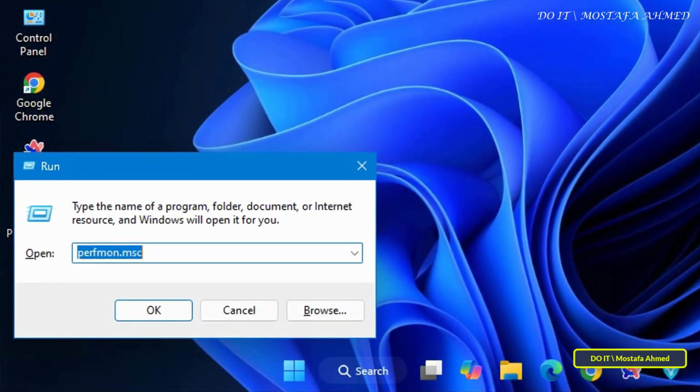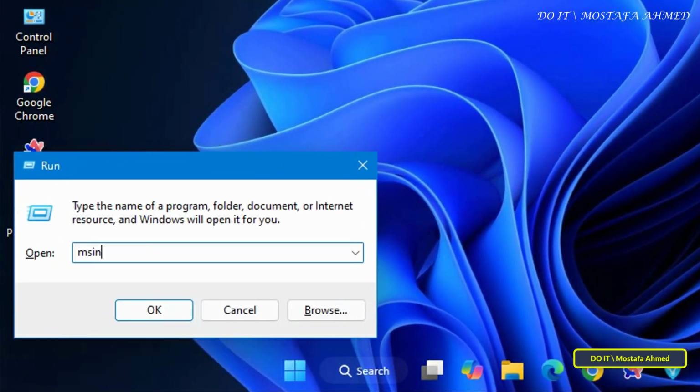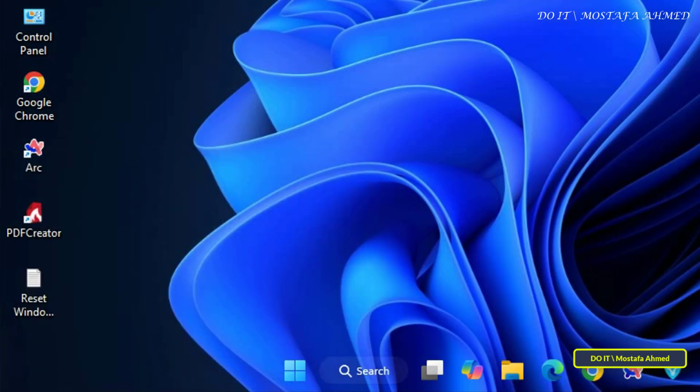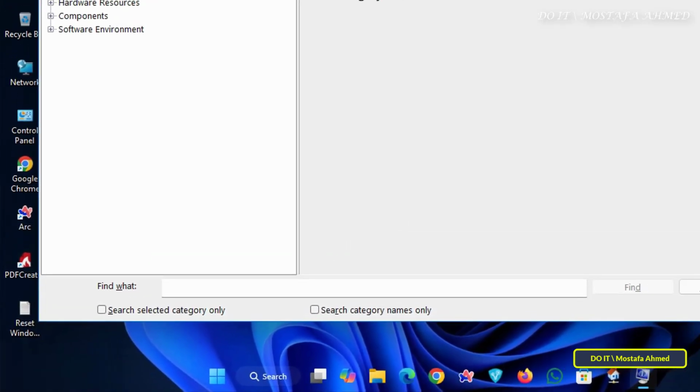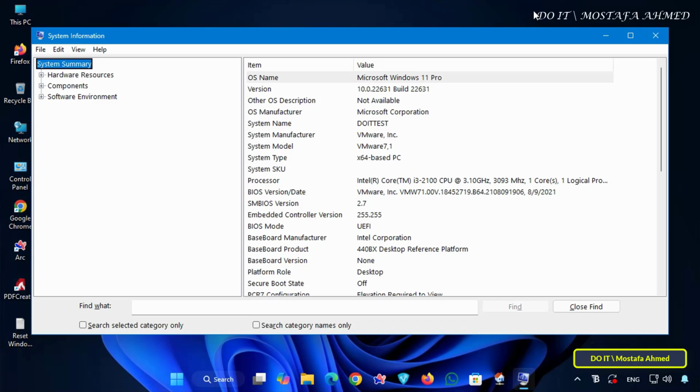The next command is msinfo32. This opens System Information, which provides a comprehensive report of your computer's hardware and software environment. And if you're unsure of your system specifications or need to check compatibility, this is the quickest way.